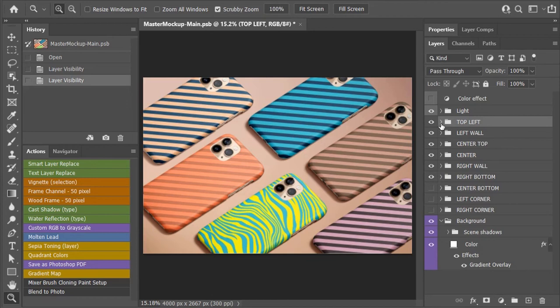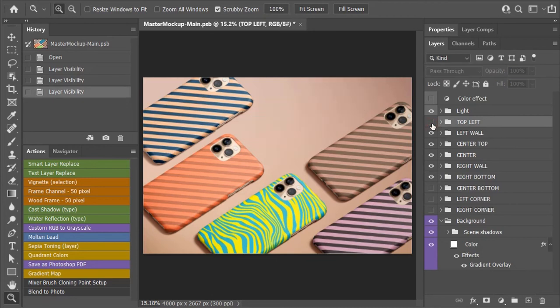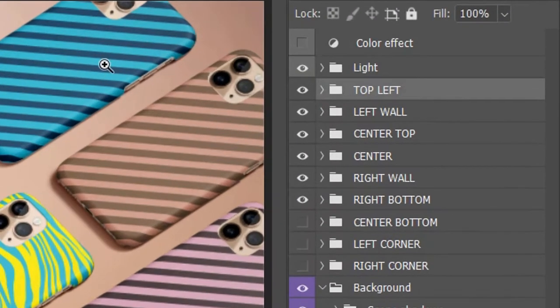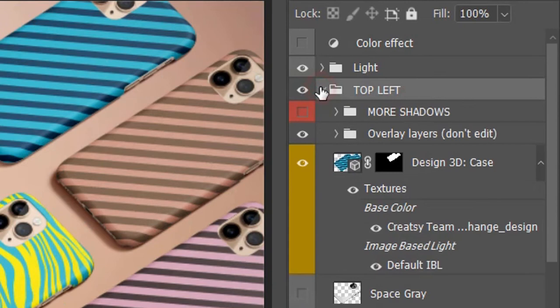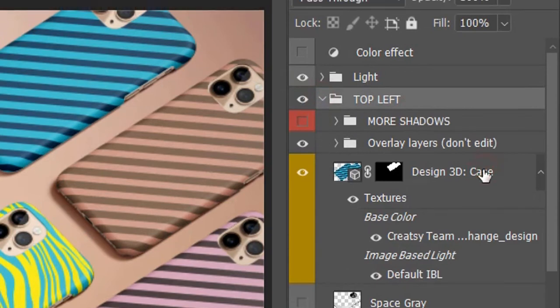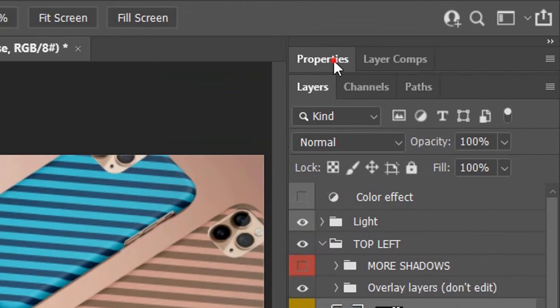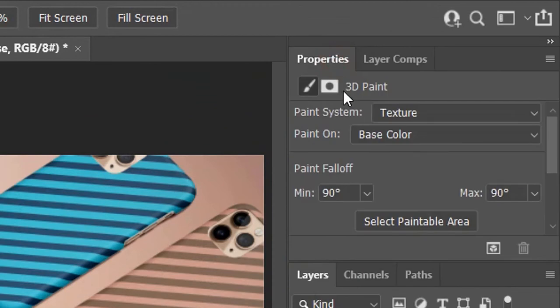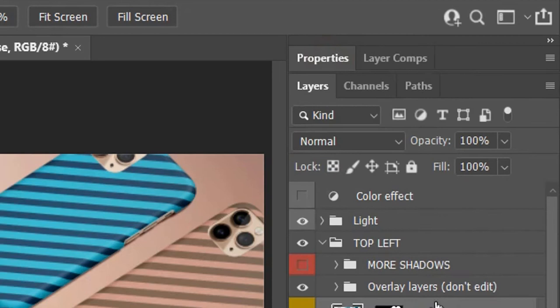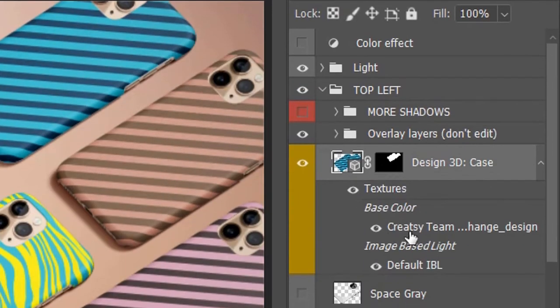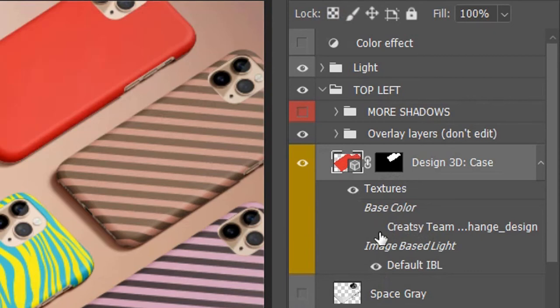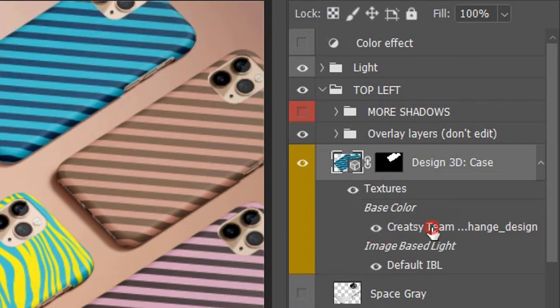Going back to our mockup, let's take a look at how the 3D textures are set up. This blue iPhone, for example. This is the 3D layer, as indicated in the Properties panel. This is the texture. Double-click that.